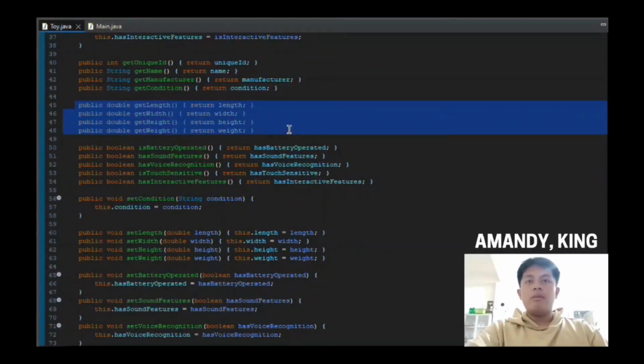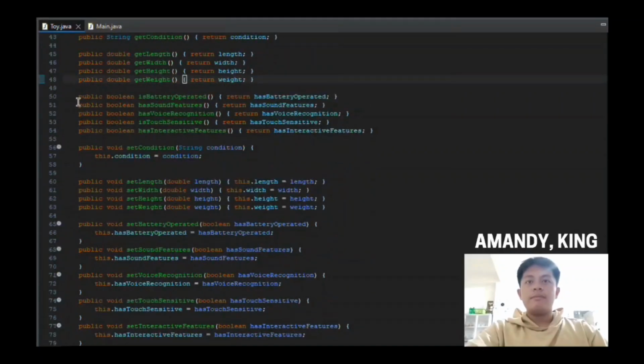Next are the public doubles: getLength, getWidth, getHeight, and getWeight. These are used to retrieve the size and weight of the toy. Next are the public booleans: isBatteryOperated, hasSoundFeatures, hasVoiceRecognition, isTouchSensitive, and hasInteractiveFeatures. These are used to check if the toy has special features. And lastly, the public void setCondition. This method allows changing the condition of the toy.